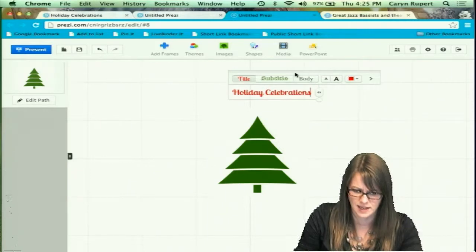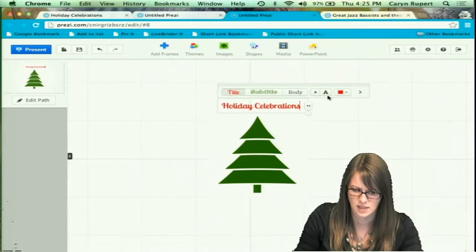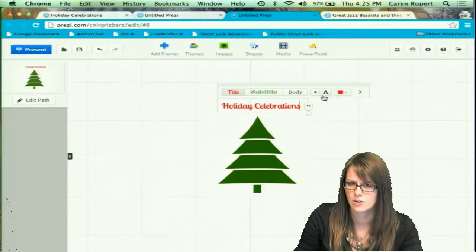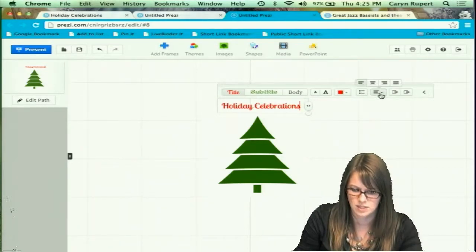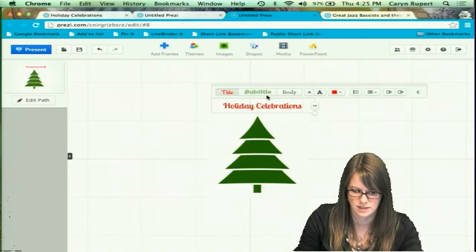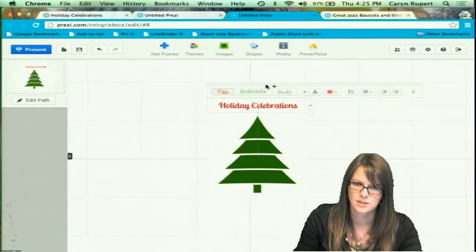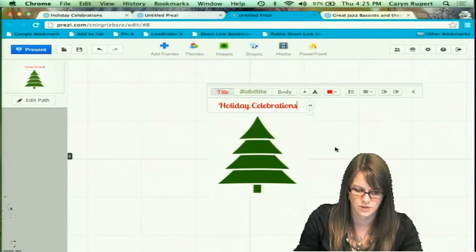Okay, I'm going to make that title text. I can grab this, and I have some options here. I can increase or decrease the font size. I can change my font color. I have even more options here, so I'm going to align that in the center. And you can see when I align this, I get that little grid, so I know those are lined up.